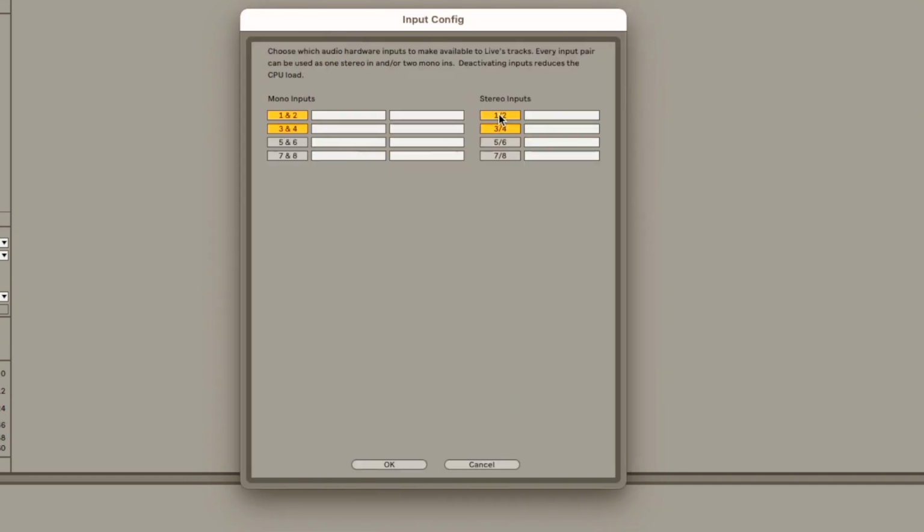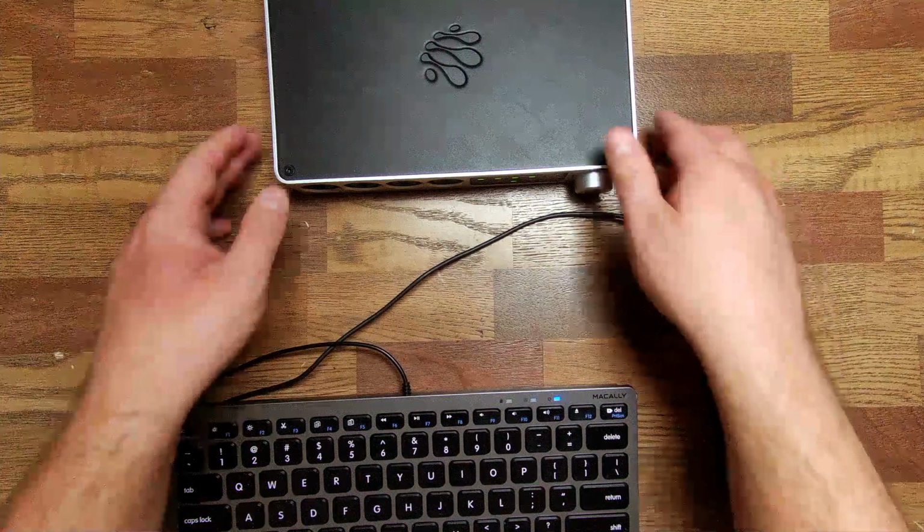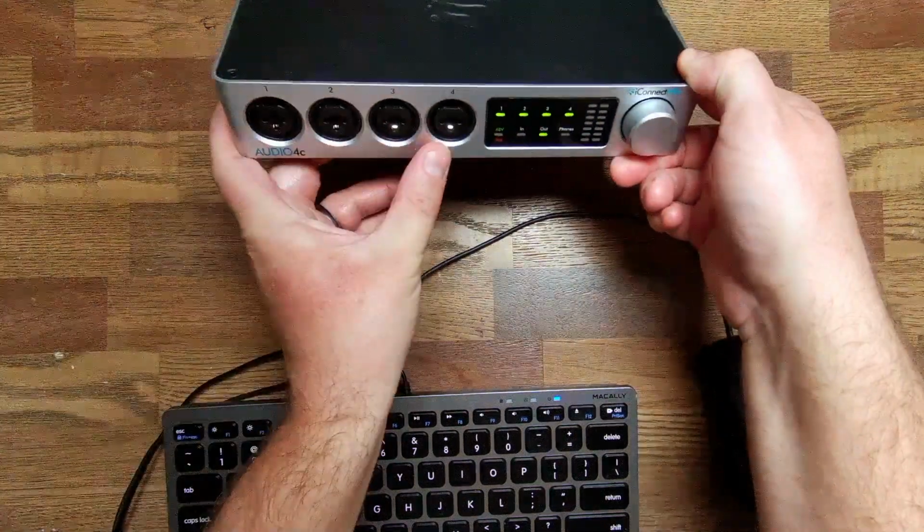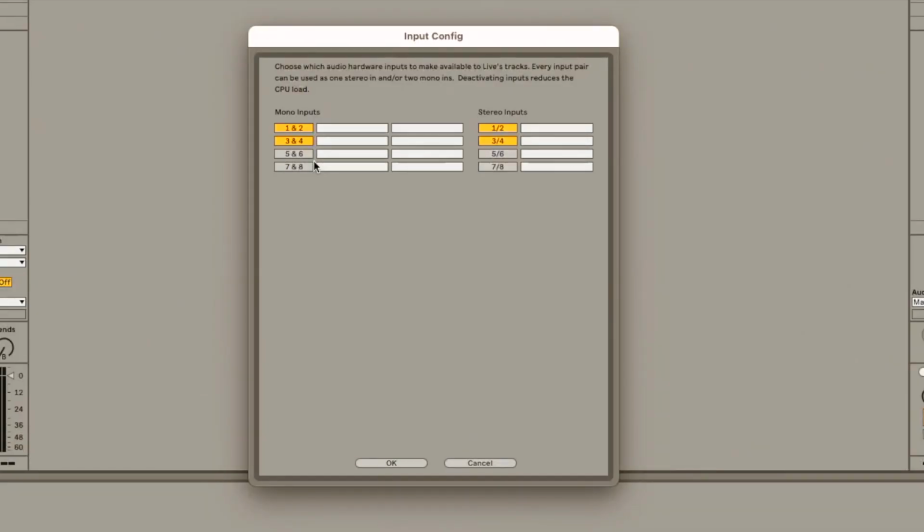Now I'm going to go to input config. And you'll see when we look at this page, we actually have 8 inputs. But if you look at the device, we only have 4 inputs here. So let's talk about what all those additional inputs are and where they're coming from. So back in Ableton Live, obviously inputs 1 through 4, these are the actual analog inputs on the device itself.